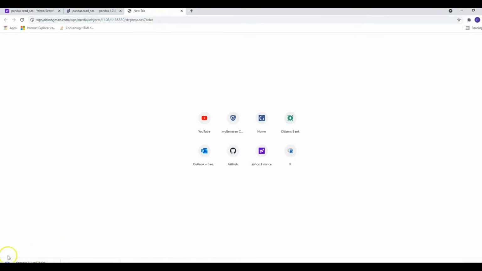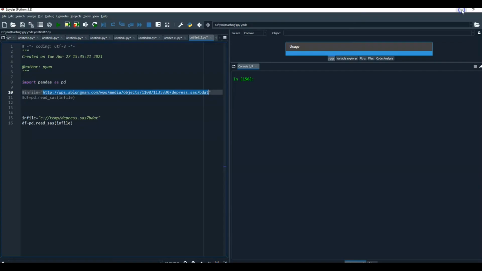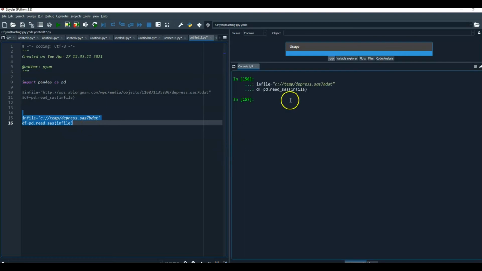Then we can manually download. Okay, manually download, and I copied it to the temp folder, C:\temp. So let's run it again. This pd.read_sas, we are going to read a local file. Okay, so we run it.